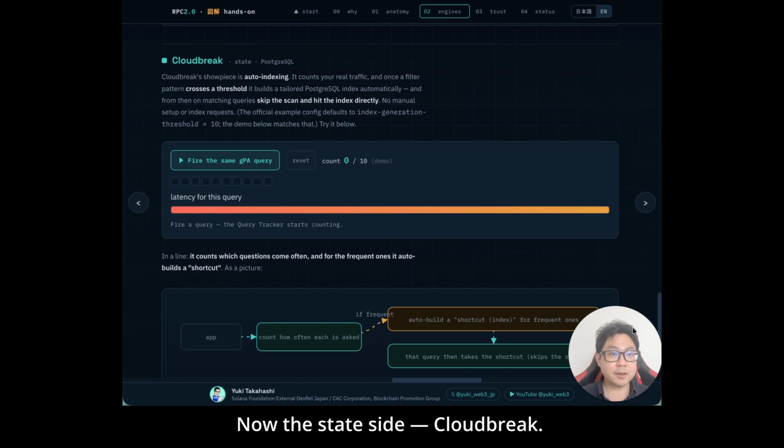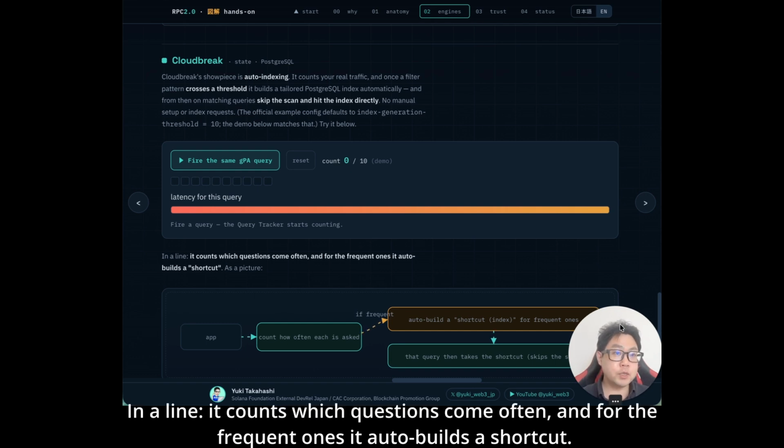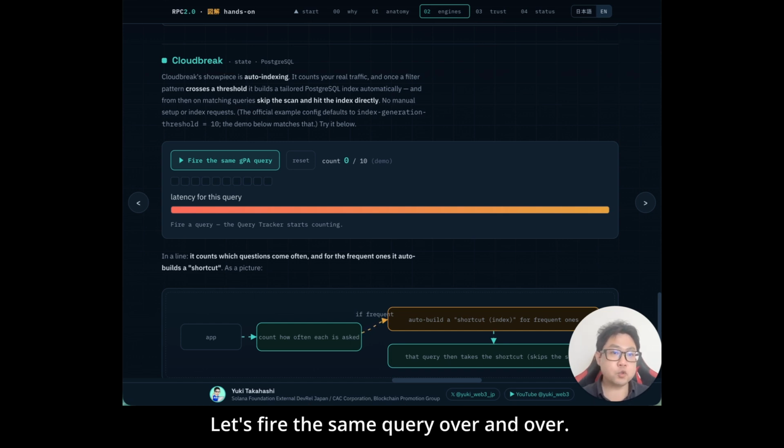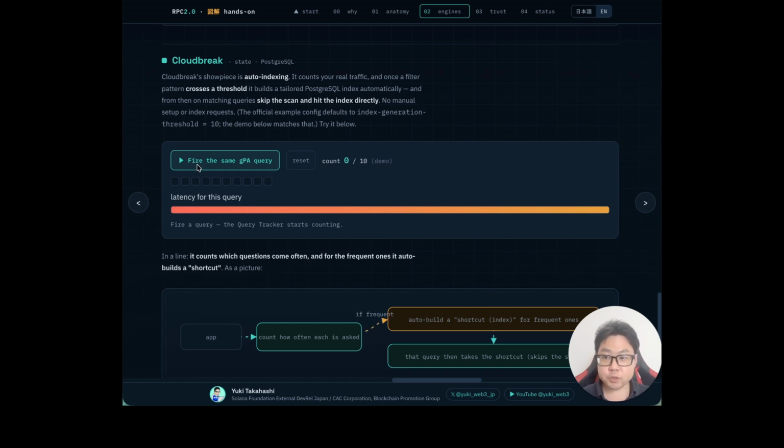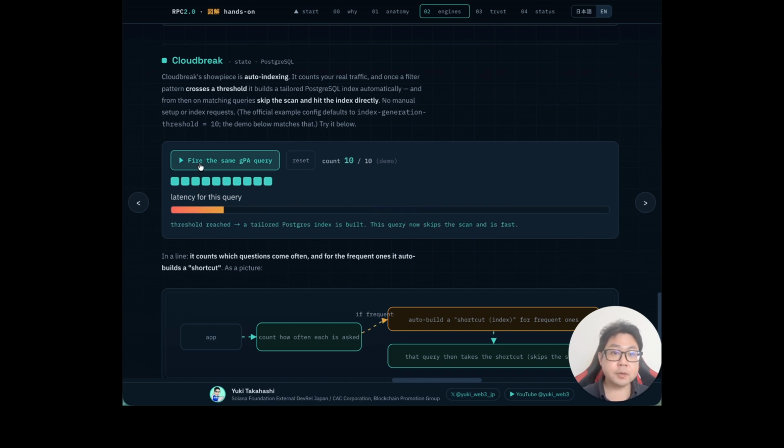Now the state side, Cloudbreak. Its showpiece is auto indexing. In a line, it counts which questions come often, and for the frequent ones, it auto-builds a shortcut. Let's fire the same query over and over. The query tracker counts, and at 10, it auto-builds a tailored PostgreSQL index. Then watch it. Like this. And then latency just dropped sharply.